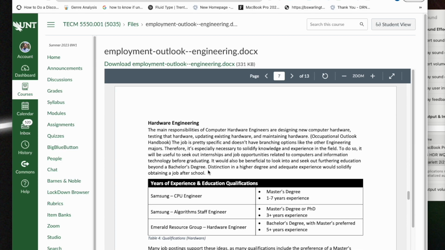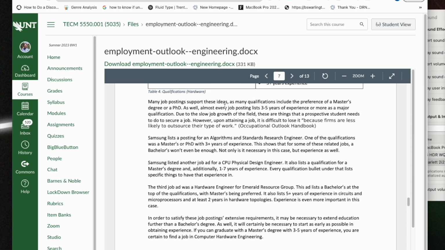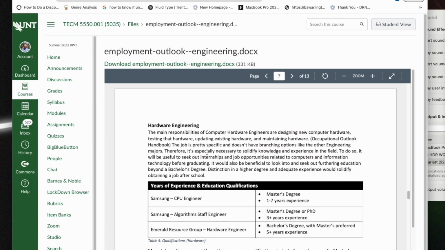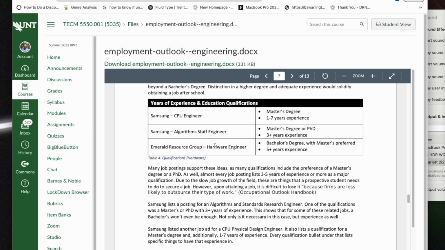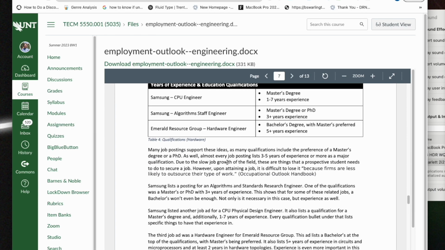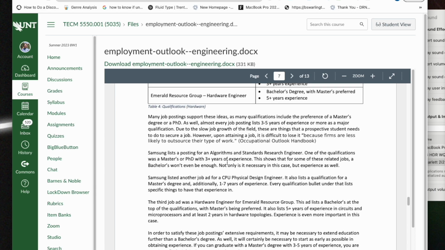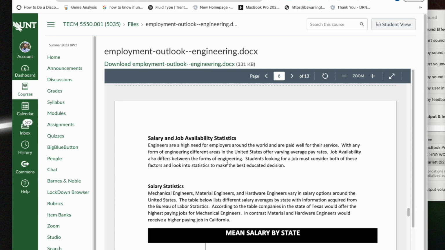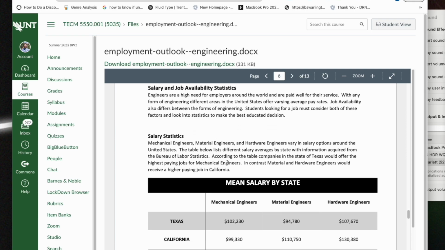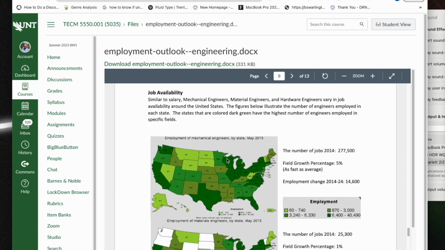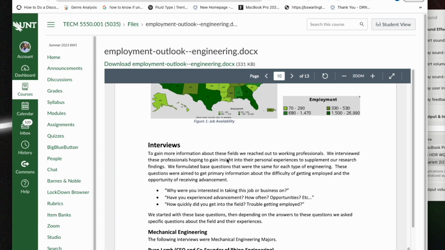So as they're listing out different information about each career path, you can see that they're citing the Occupational Outlook Handbook here, and they're also using job postings here. Right, so many job postings support these ideas, as many qualifications include preference for master's degree or PhD. So they're reporting the Occupational Outlook Handbook and their job posting results at the same time. They do a similar thing in salary statistics and job availability, pulling mostly from the Occupational Outlook Handbook here.